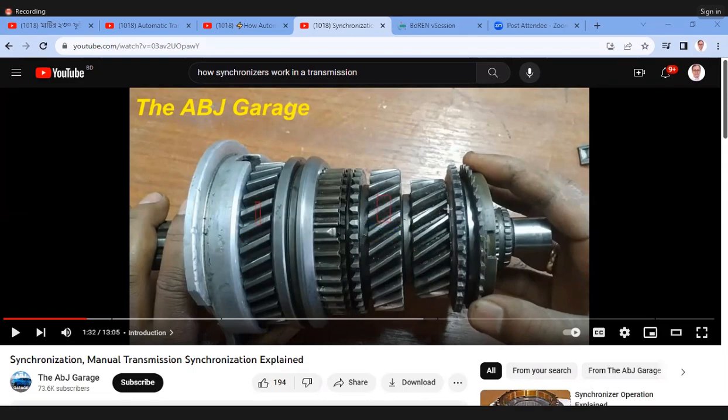So this is the helical gear. This is how many speeds there are over here. It depends on which way you are moving. This one, actually the whole thing, is a synchronizer. This one is the synchronizer sleeve, and this one is called the synchronizer.